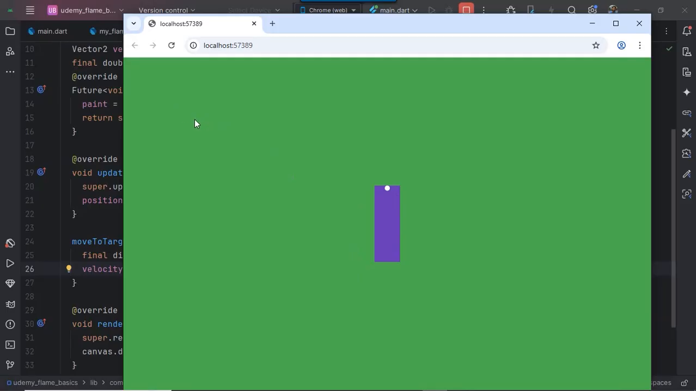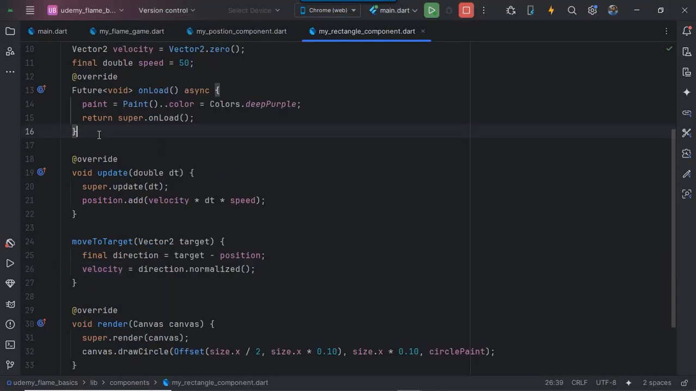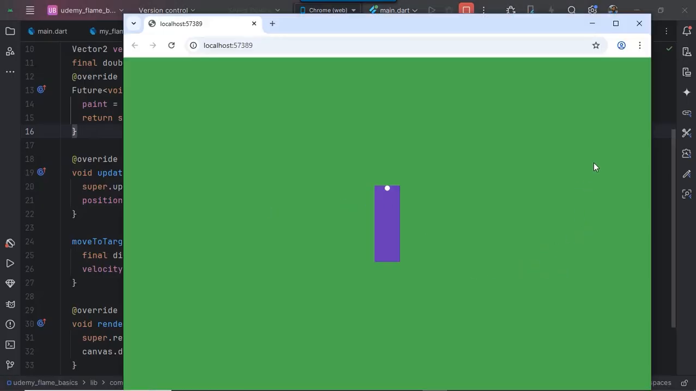Now if I click, you see that our rectangle component starts moving towards the target position. When it reaches, it will not stop because we didn't say anything about where to stop. It keeps moving because it has the new velocity. If I run one more time and click somewhere else, for example here, you see the position is changing, and it is moving towards the target position.